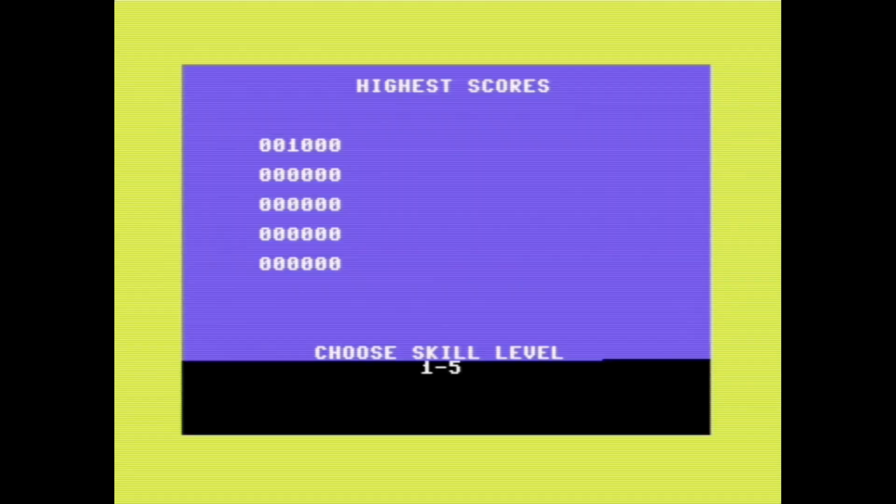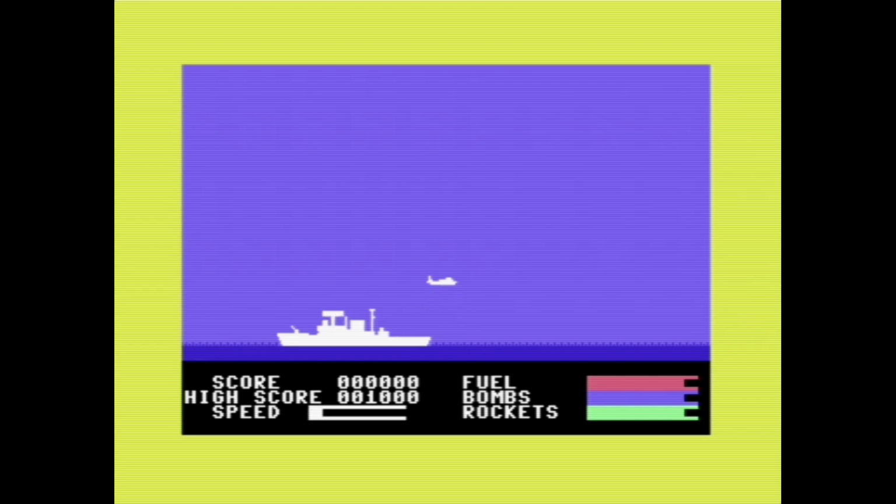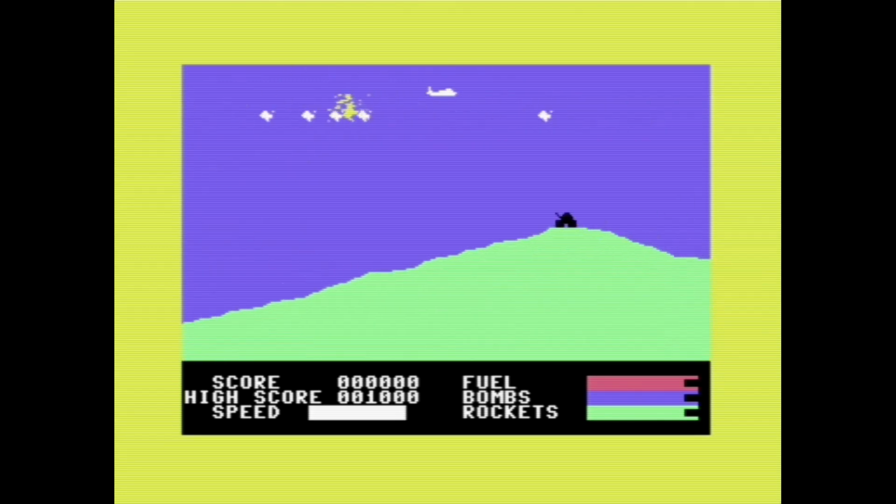When the game first loaded for me, it came up with this choose skill level 1 to 5 prompt. There wasn't really a title screen or anything else like that. It just came up with this. So you choose a skill level. I've chosen skill level 1, I think.